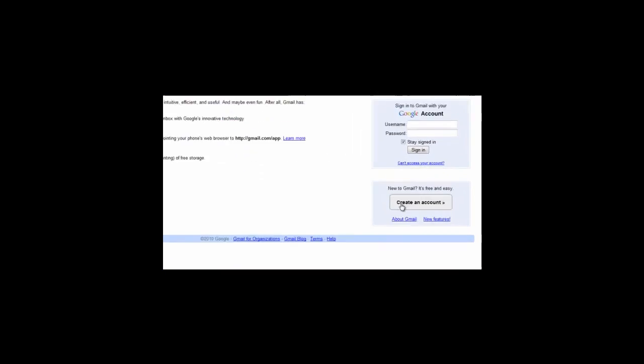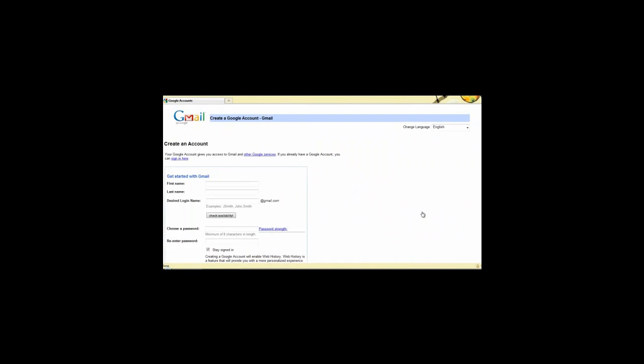your email account. The first thing you need to do is go to the Gmail website, which is www.gmail.com. Once you're there, click on the button in the bottom right corner of the screen that says Create Account. This will take you to the form you need to fill out to set up your email address.